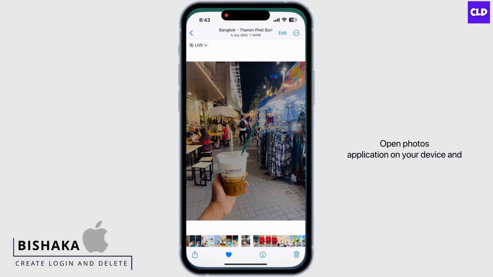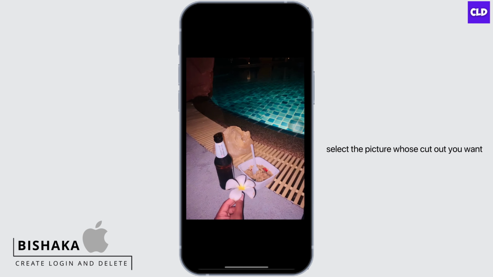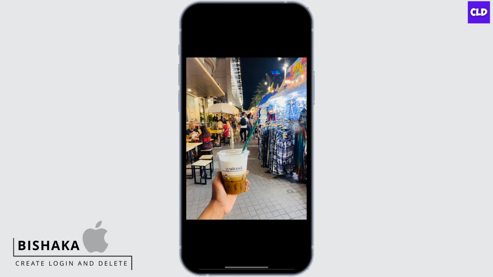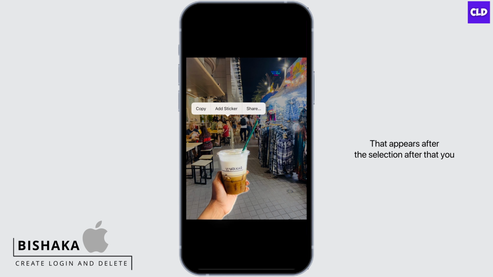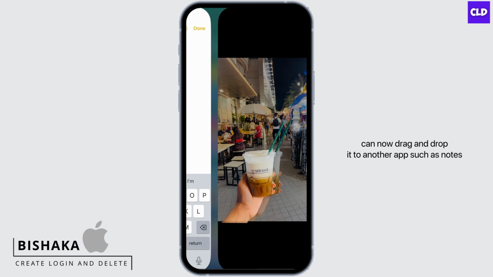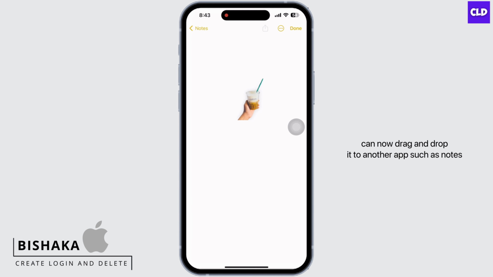Open the Photos application on your device and select the picture whose cutout you want. Make sure that the picture has a subject that your iPhone recognizes. Tap and hold on the object. It will be automatically identified and separated from the background, as indicated by the surrounding white border that appears after the selection. After that, you can drag and drop it to another app such as Notes.